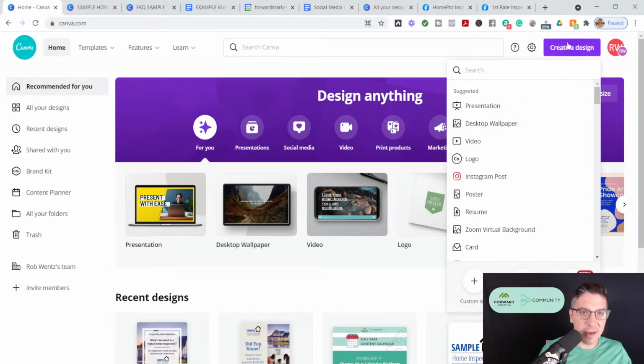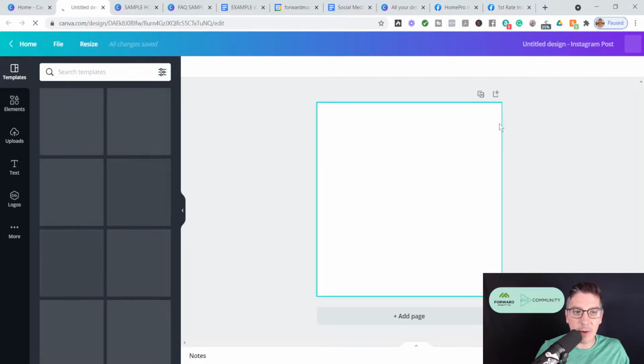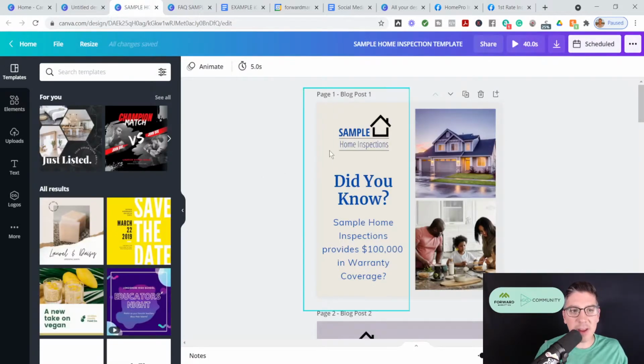I always suggest when you click create a design and you're not sure what dimensions to give it, just go with the Instagram post, because most likely your content is going to go on Facebook, it's going to go on Instagram, and you don't want to have to think about resizing it all the time. So let's just go with the Instagram post. 1080 by 1080 is a perfect square. It'll go on any social media platform. Just use the Instagram square. Super, super simple, okay?